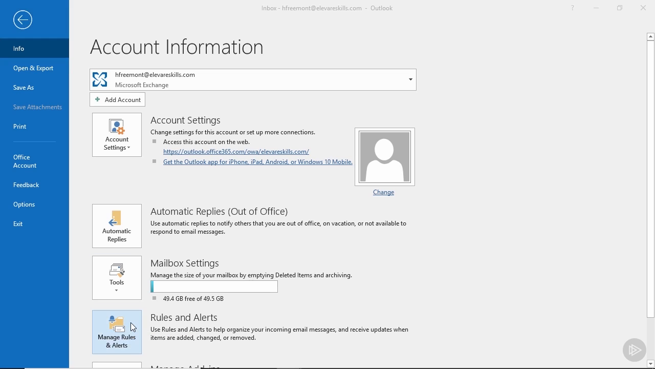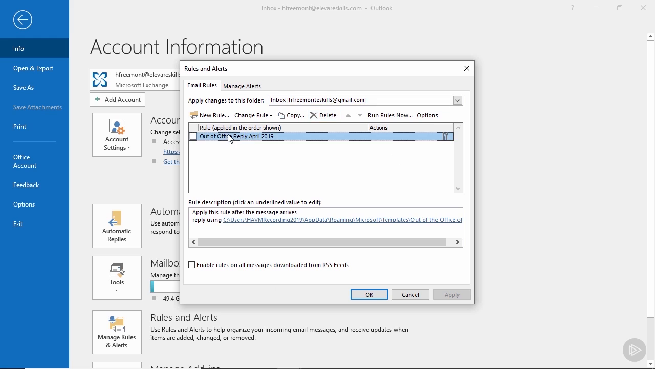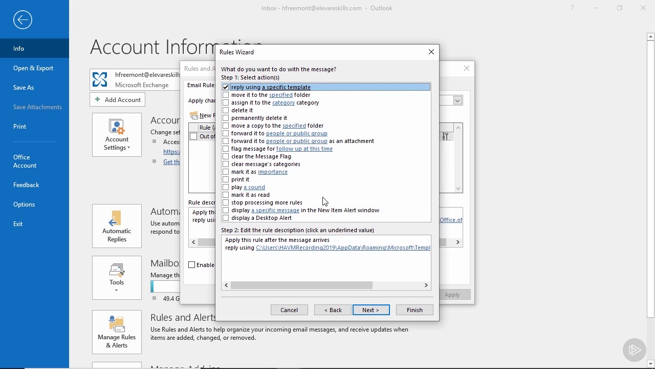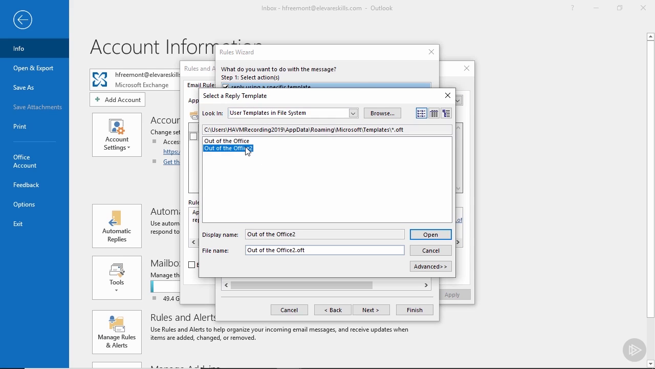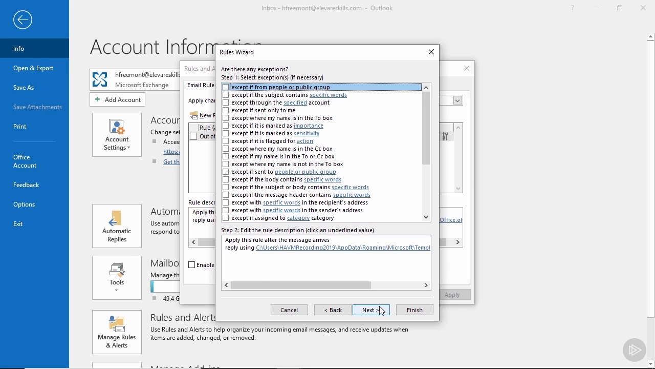So File, Manage Rules and Alerts, select the email account and the rule I wish to edit, jump back to the Actions screen, and where it says Reply using a specific template, I can now select that path, go to my user templates and select the appropriate template that I want to use, the brand new one I just created, click open, and now this new template will be used instead. Now I can click next.